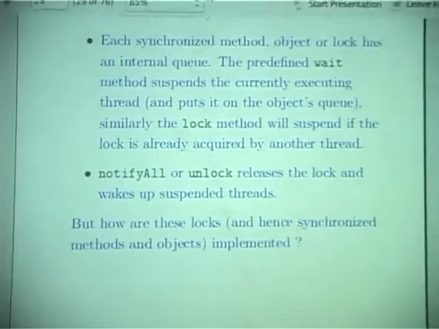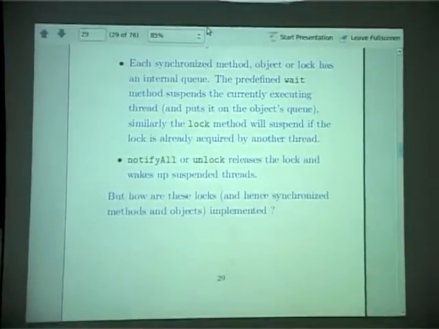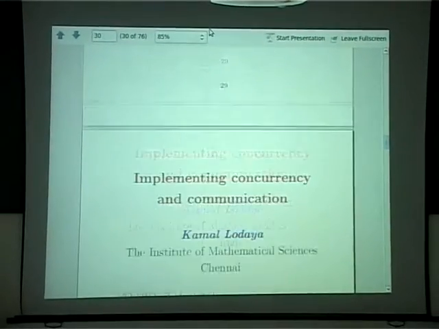So the question is basically how are these locks and all these things implemented. So that's what we are going to study today.